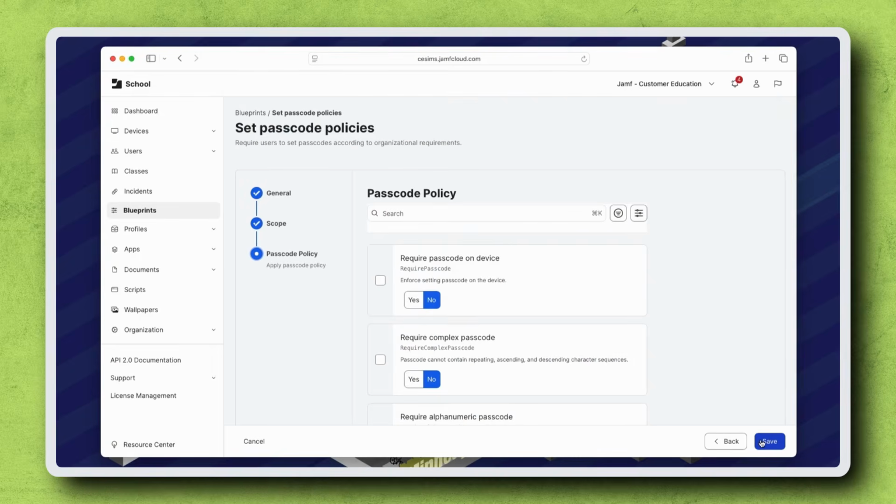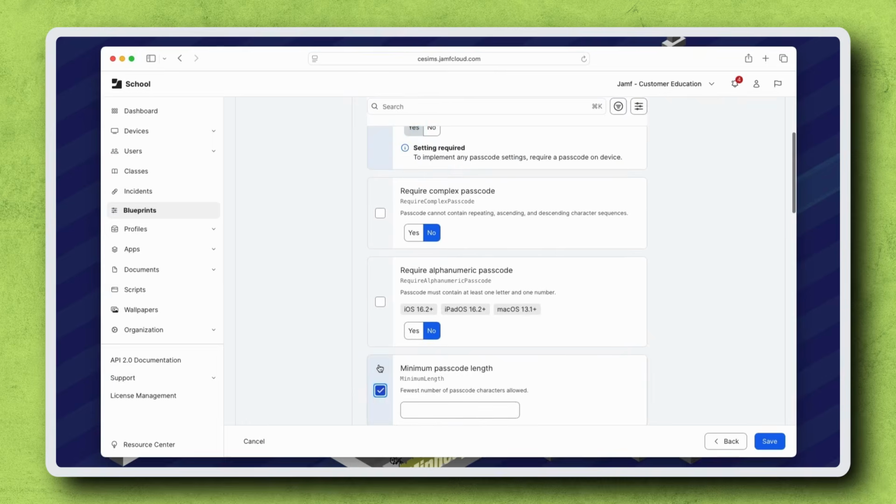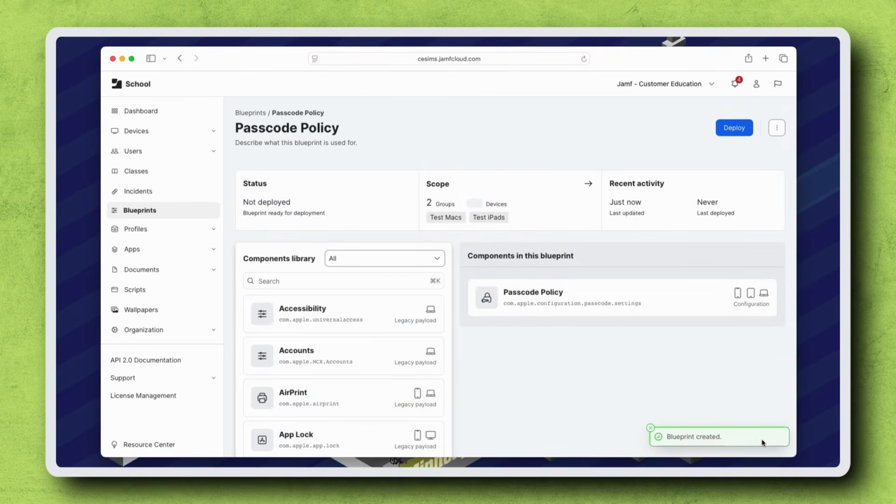When configuring a blueprint, only selected settings are included in the deployment. For example, I'm selecting Require Passcode on device and then selecting Yes. Next, I'm selecting Minimum Passcode Length and entering 8 for a minimum length of 8 characters. Click Save, then we're brought to the Blueprint Builder where the blueprint is created but not yet deployed. This can be verified under Status at the top and back in the list of blueprints.